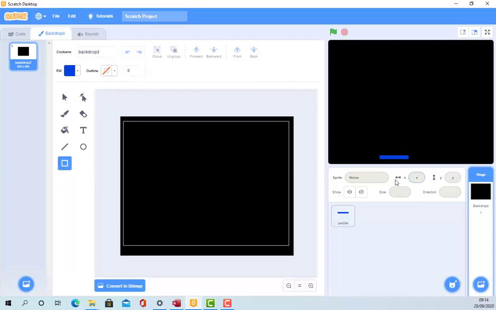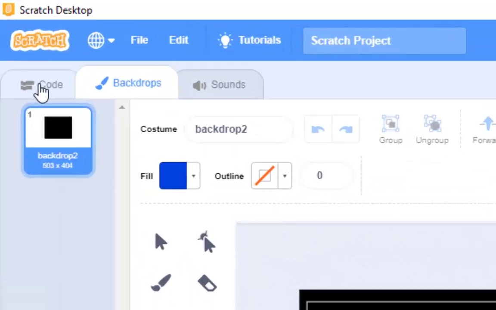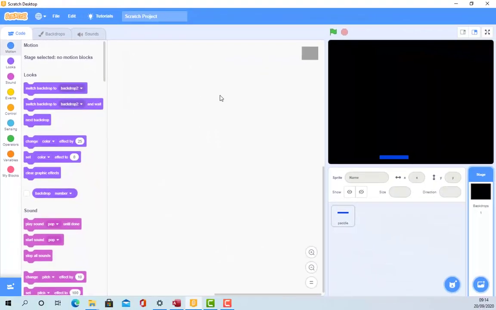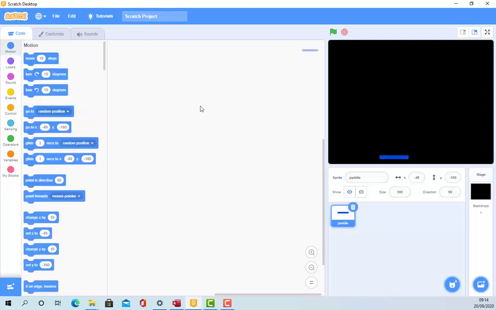To get back there, you're probably thinking, okay, from backdrops, go back to code. And you're thinking, oh no, the code has gone because I dropped it. But we need to be back on the paddle here where the code has still gone because I dropped it. Never mind. That wasn't very well explained. But yeah, just make sure you've got the paddle selected when you're making your code. Otherwise this next bit isn't going to work.